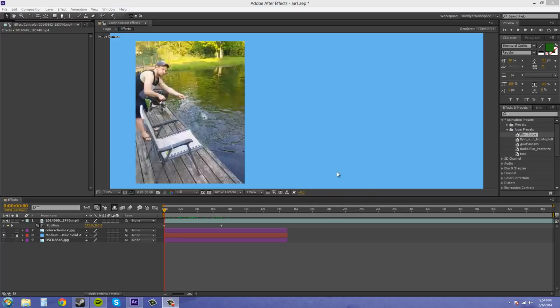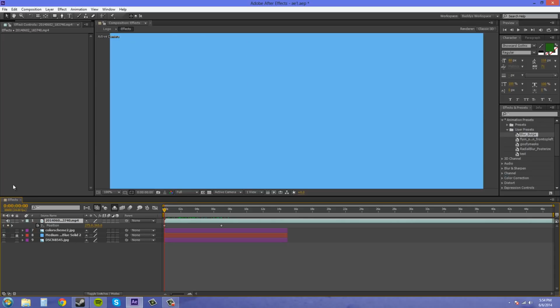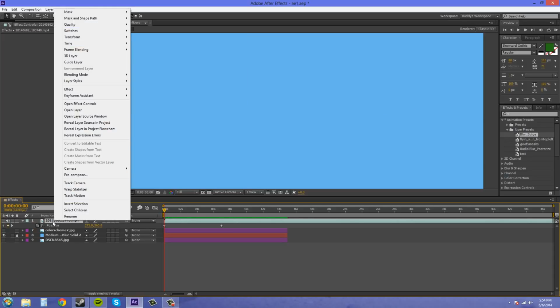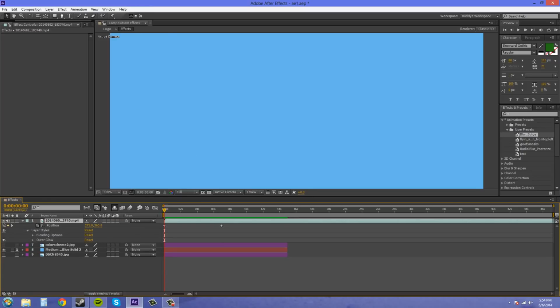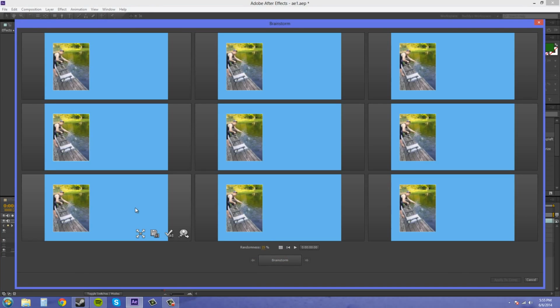We can add brainstorms to layer styles. So let's go to layer styles here, and we can add in the outer glow. Oops, I turned it off. And I've got the outer glow here, and now I can brainstorm that. It should give me different outer glows.